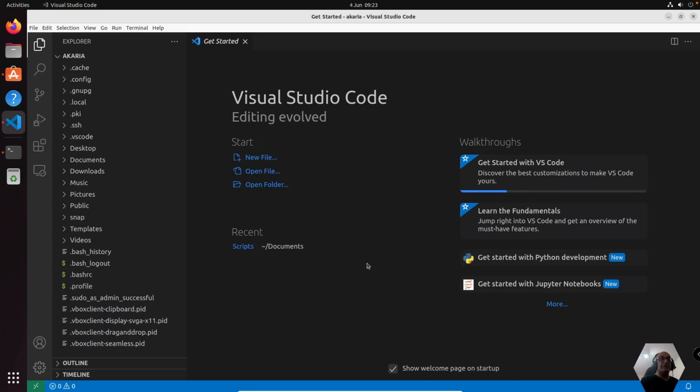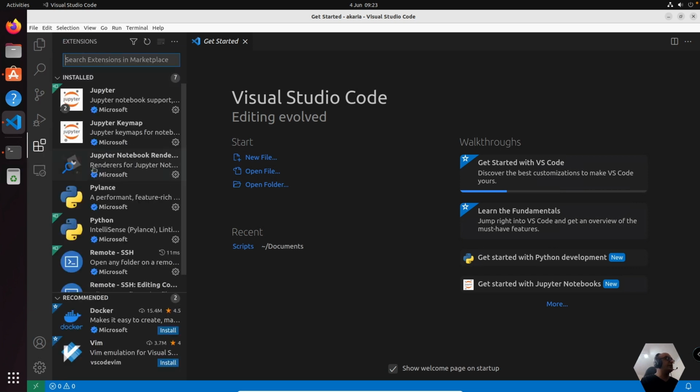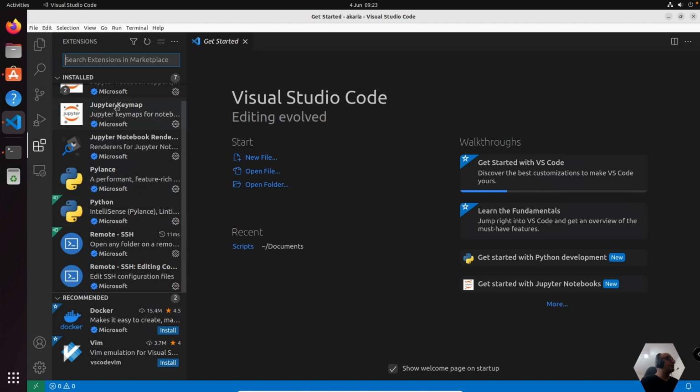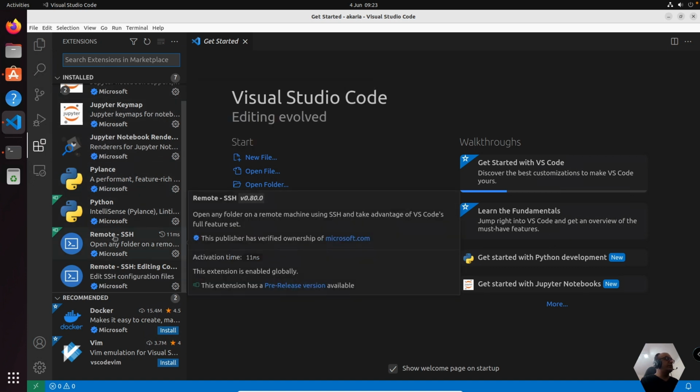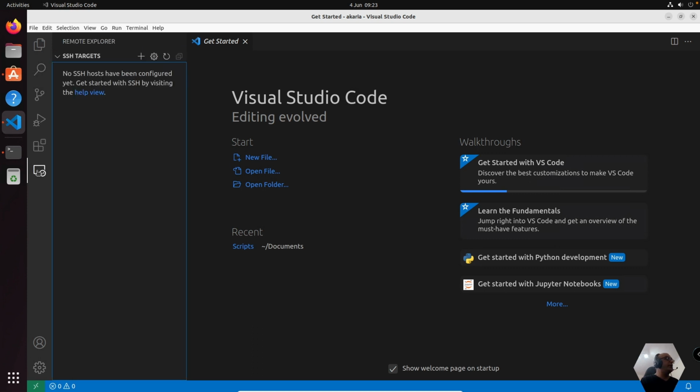So the next thing I will do is go back to VS Code, go to Remote Explorer on the left hand side. To go to Remote Explorer on the left hand side, I needed to actually install an SSH plugin, which is this one, Remote SSH. So once the Remote SSH plugin is installed, you will see this icon appear on the bottom left. On the bottom left it will show SSH targets.